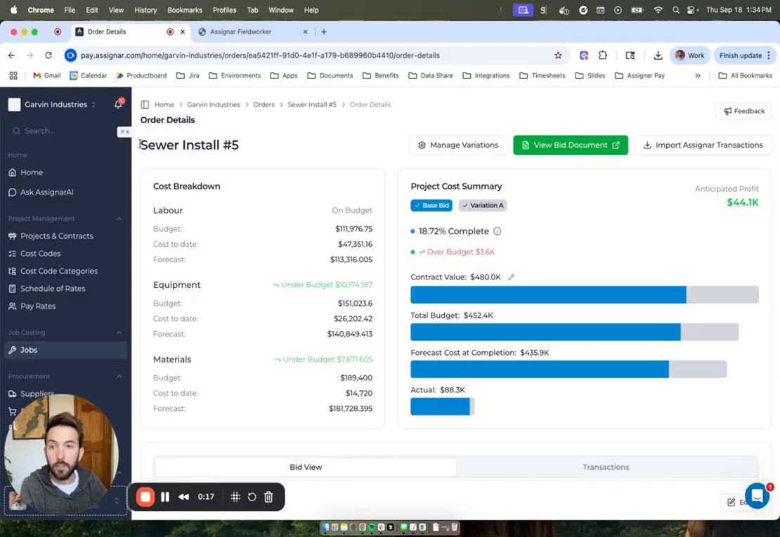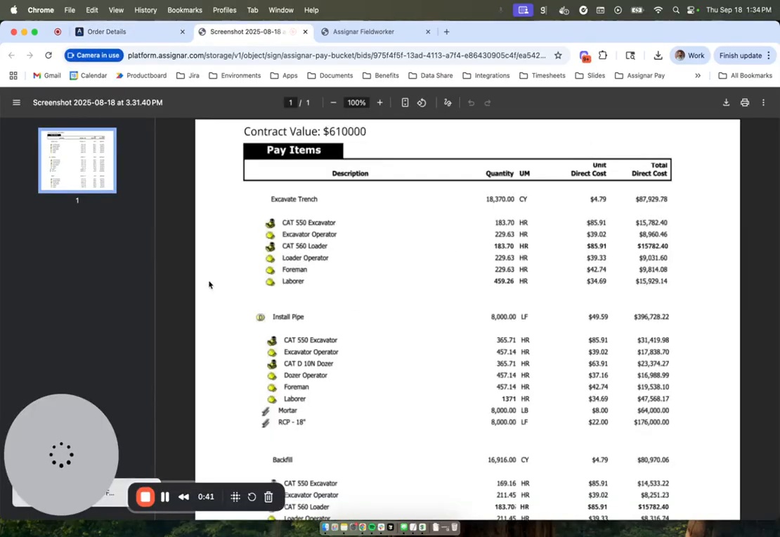So this job, sewer install number 5, we can see that we have a total contract value of $480,000. It has a total budget. This is our direct costs. It's got a forecast cost to complete and some actuals. So this is an in-progress job. This is broken down into a labor, equipment, and materials budget with a cost to date and a forecast on all those. And we also can see where that's all coming from in this bid doc.